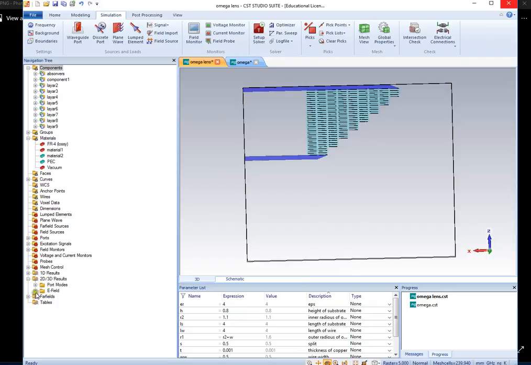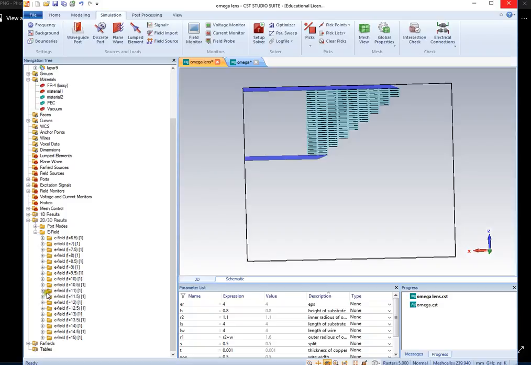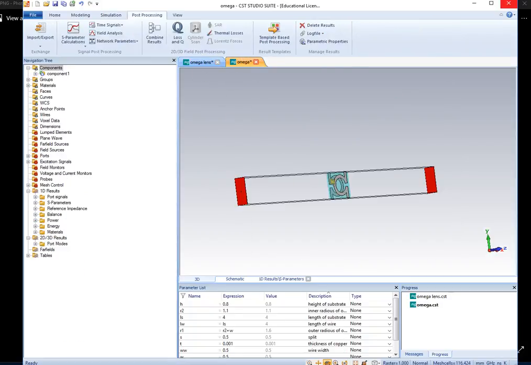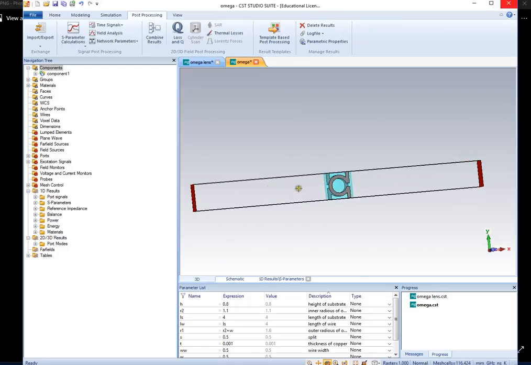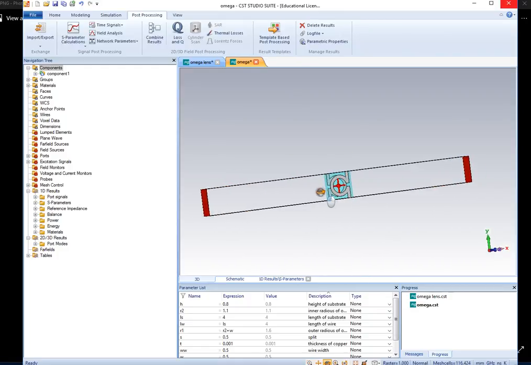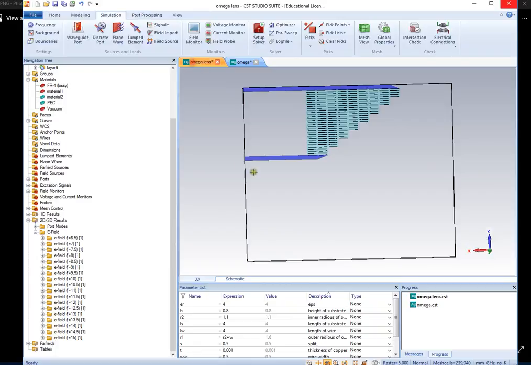So I will directly show you the results. Generally from my experiment I got that the unit cell is giving negative index at 13.5 gigahertz. So at that particular frequency, we all know metamaterials are narrowband materials.